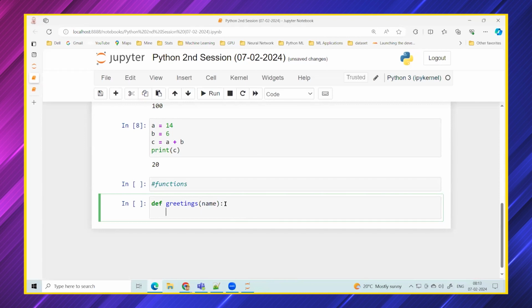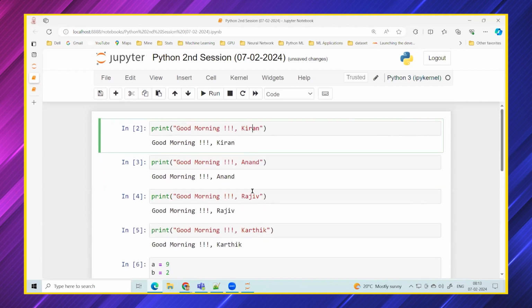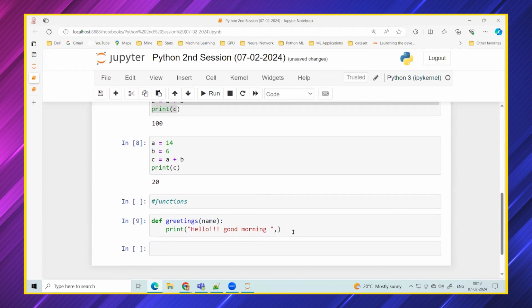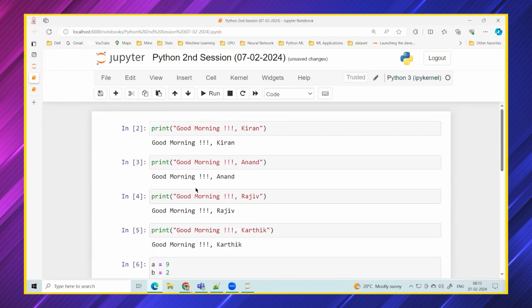Here I am going to write a print statement. I'll say, hello, good morning. Then I will simply write one comma. Rather than writing Kiran, Anand, Rajiv, Karthik, I will simply write it as name. That's all. See now, line number 2, line number 3, line number 4, line number 5.